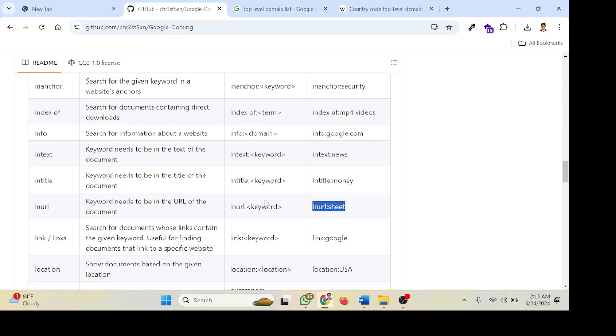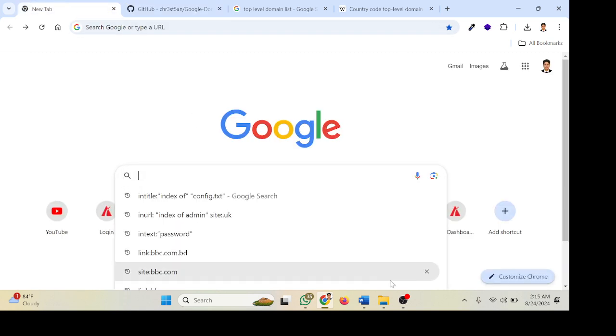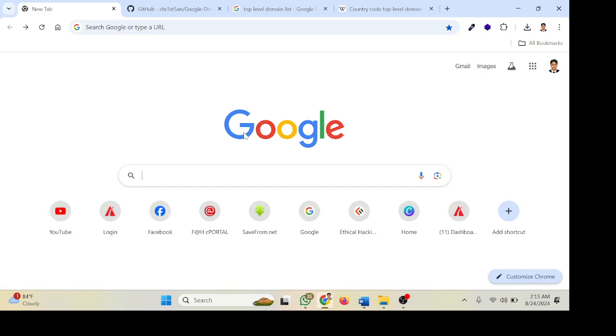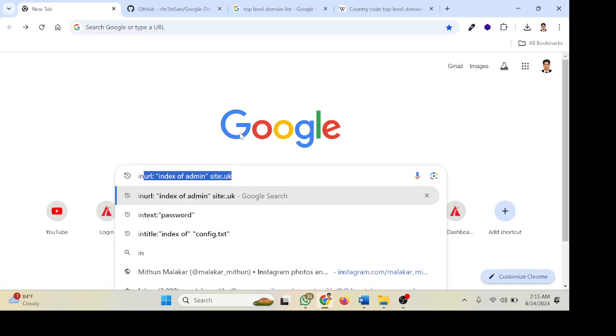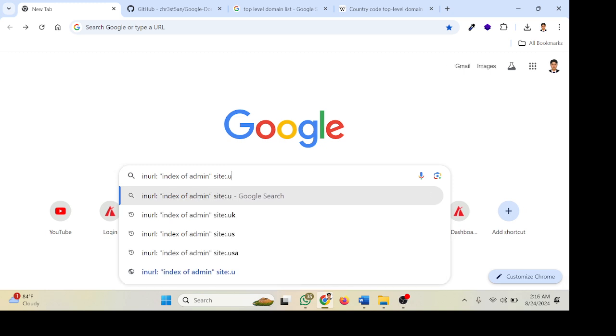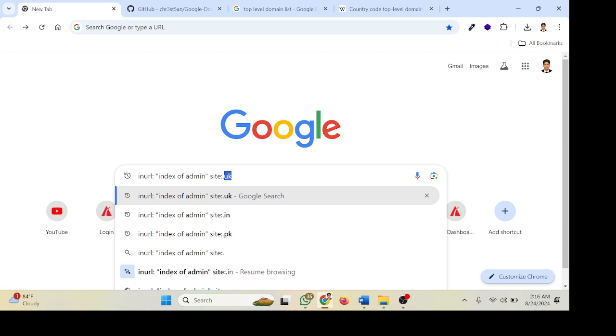Okay. Now we are moving to the practical to check it. In URL, I can write inurl. My Google search engine autocompletes, which I have searched before. In URL colon, double quotation marks, your category content, index of admin. Okay, quotation close, site. Site means which site you want, like UK dot UK. Dot UK means move to UK.